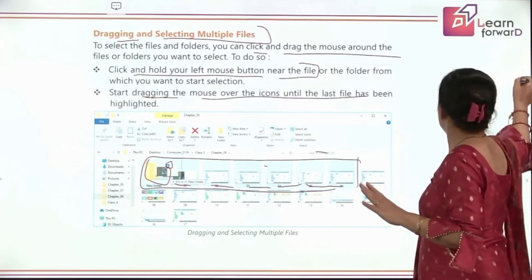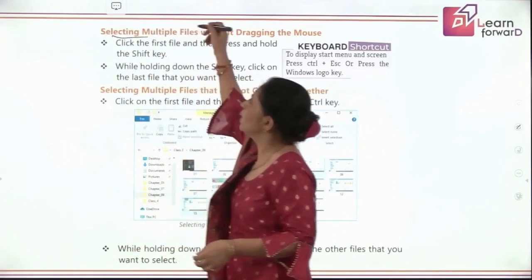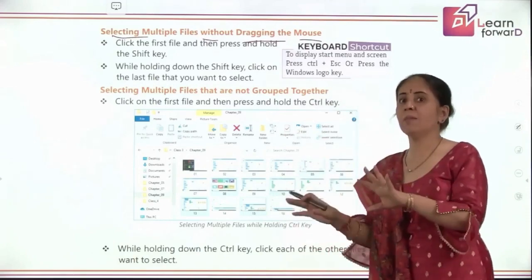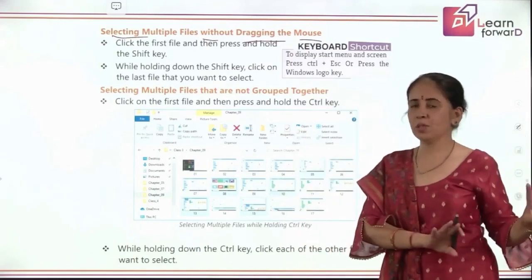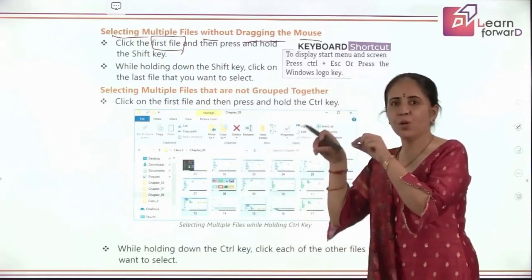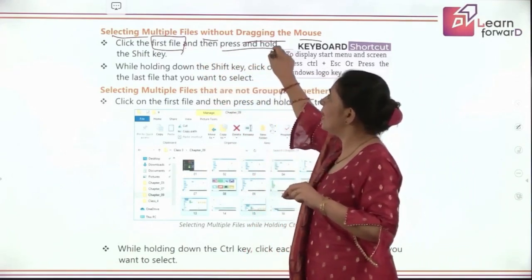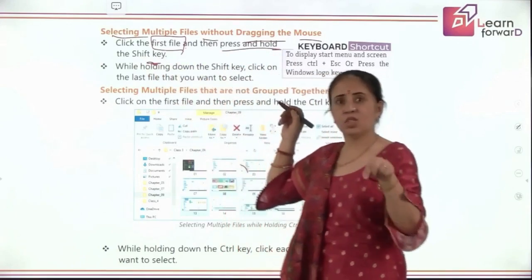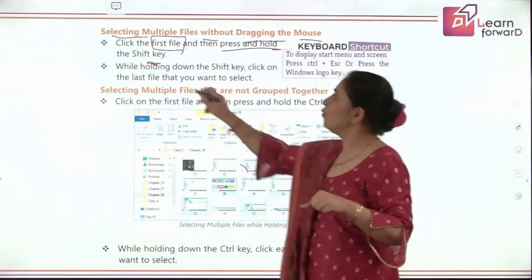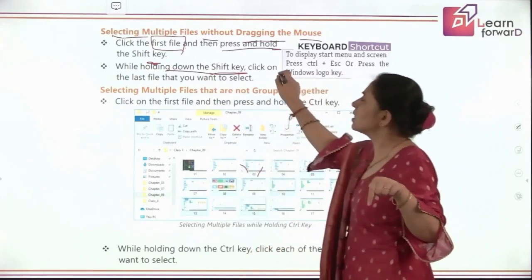Okay, so now we move further and we are going to learn another feature, which is selecting multiple files without dragging the mouse. That means now you are selecting multiple files, but you are not dragging the mouse. So for that, what will you do? We'll first click on the first file from where you have to start your selecting, right? So click on the first file and then press and hold the Shift key. There's a Shift key on your keyboard. Just click on that Shift key, right children? And then while holding down the Shift key, that means you are not going to leave the Shift key, just click on the last file.